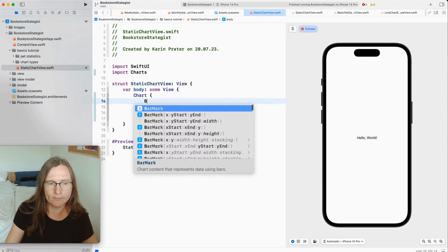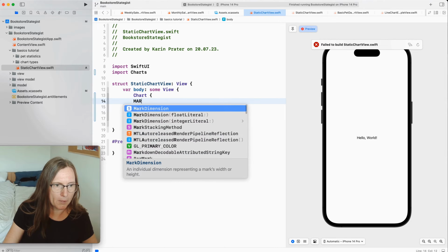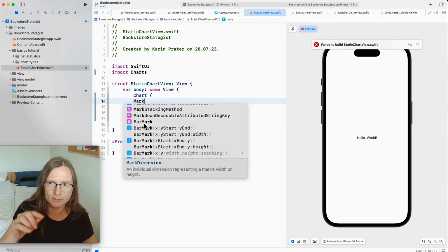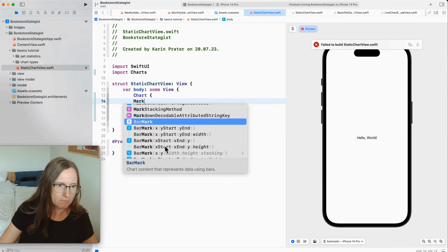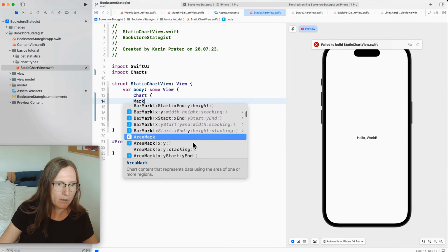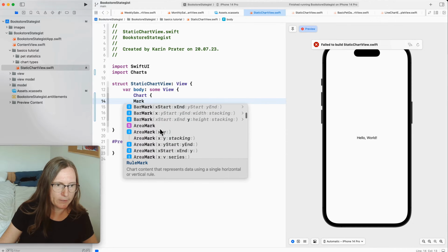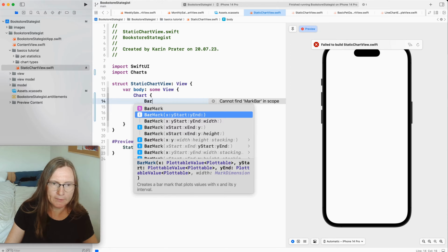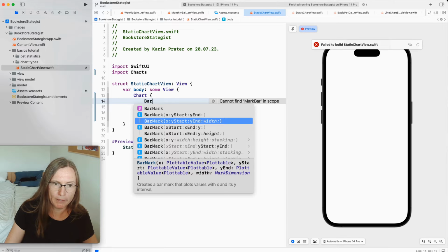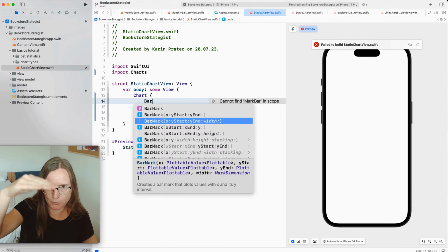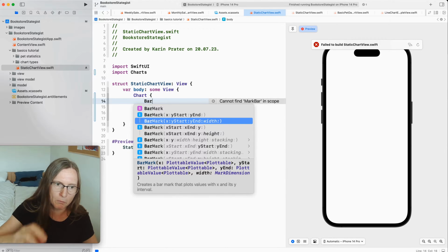We are starting with a mark. So you have different ways of drawing styles. This is bar marks, area marks, line and ruler. We will see in a minute how they work, and I'm starting with bar. So you can decide if you want to, for example, have a range also, so it's not going from 0 to your value, but also a certain bar.